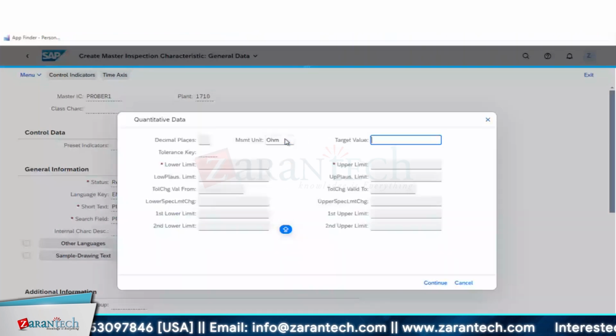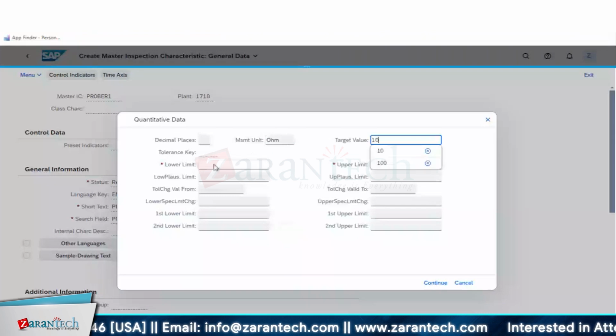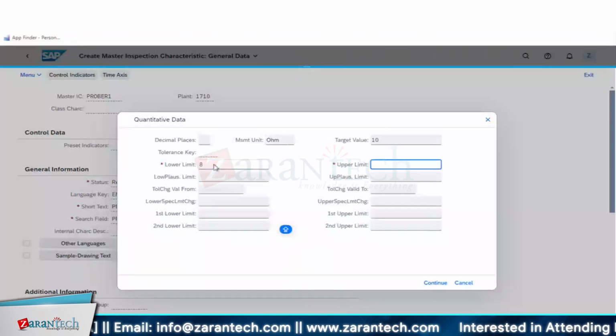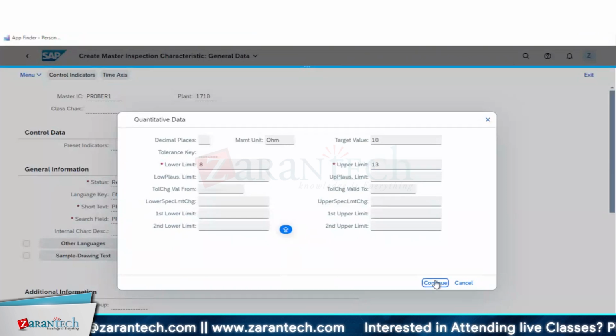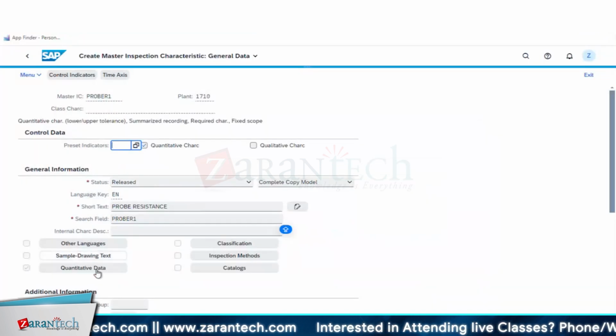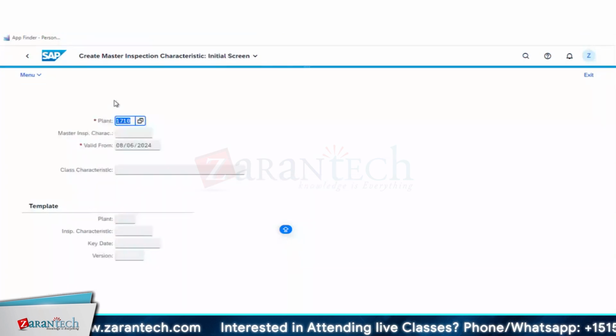Target value, probe resistance, some here 10, here I'll give some 8, here some 13, something like that. So continue. Okay, quantitative, everything is fine now. Now 2 inspection characteristics got created.